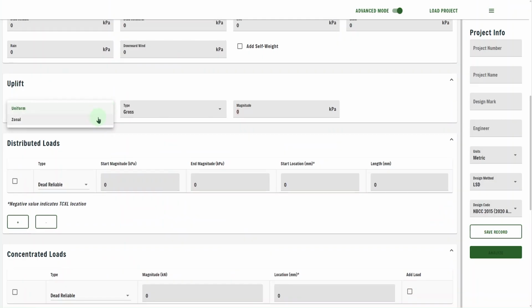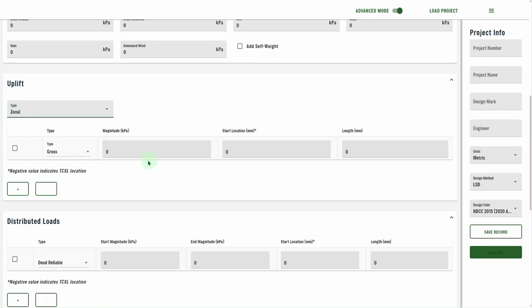So let's say you're in a situation where your joist is right at the transition zone between 2 uplift zones. What you can do is you can select this zonal uplift, and then it'll give you this option to input the magnitudes and then the start and lengths for each one of these different uplift zones.